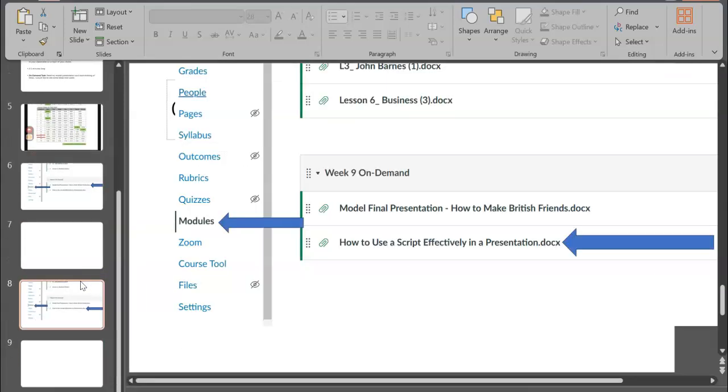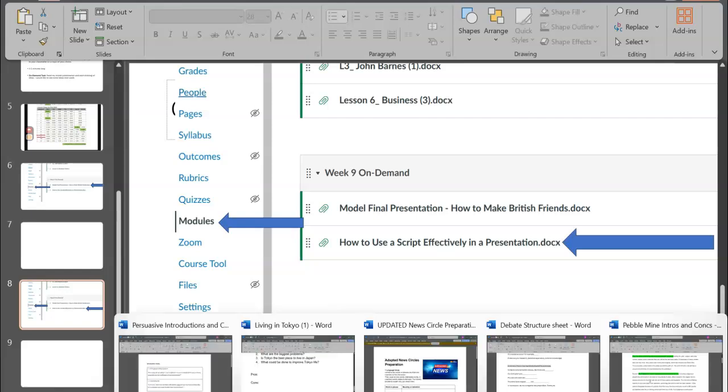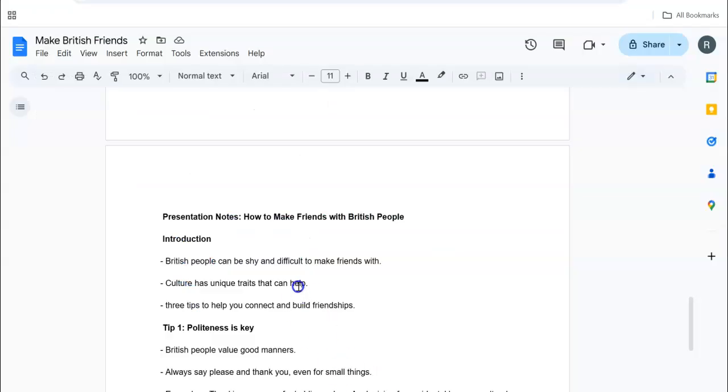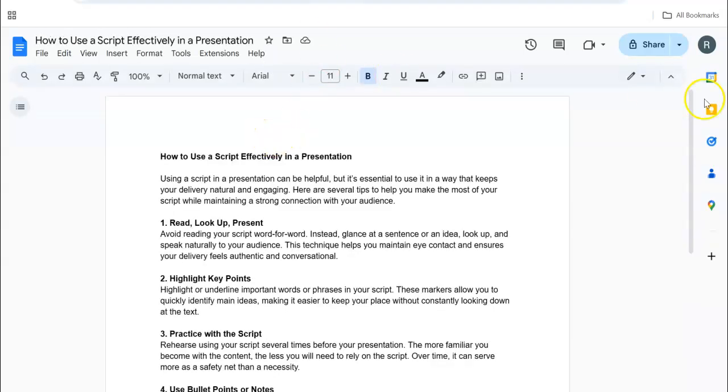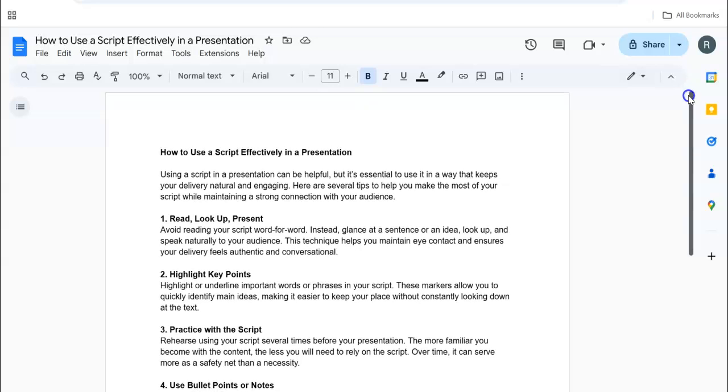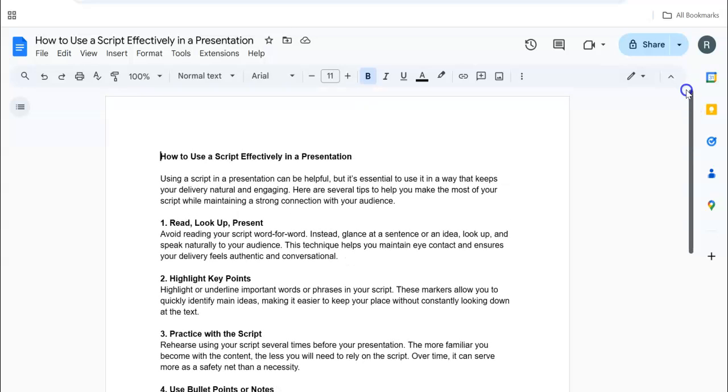Okay, so moving on. The second thing, how to use a script effectively in a presentation. So a lot of you were still using the script, and the next presentation is going to be longer, maybe a bit more difficult to memorize. So if you can memorize it, that is great. But if not, then you need to think how you're going to use the script.